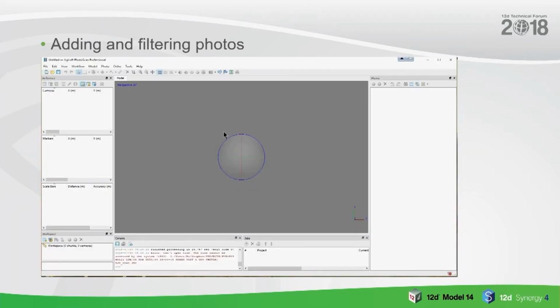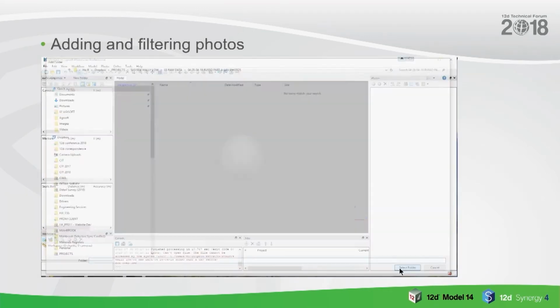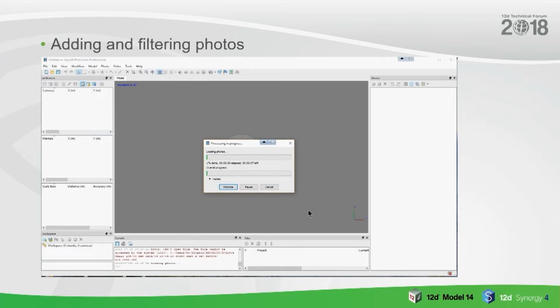So the first thing we do is add and filter the photos. You can imagine if you've gone out and taken some happy holiday snaps, you put them on the computer, what's the first thing you're going to do? You're going to go through and delete all the ones you don't want, or the ones that you took of somebody else that you probably shouldn't have. So basically, what we do here is we just read the photos in. So we just select the folder.